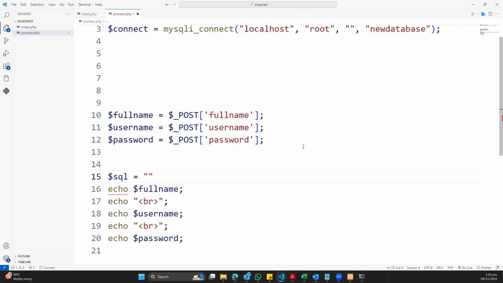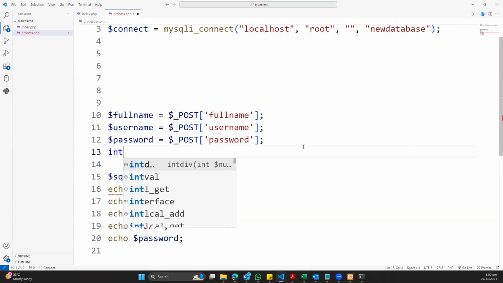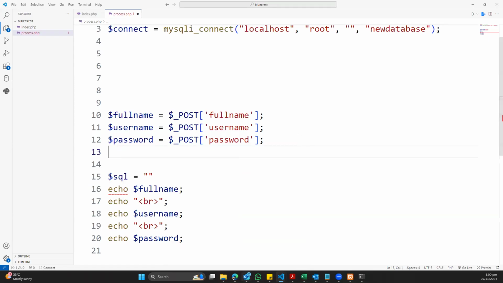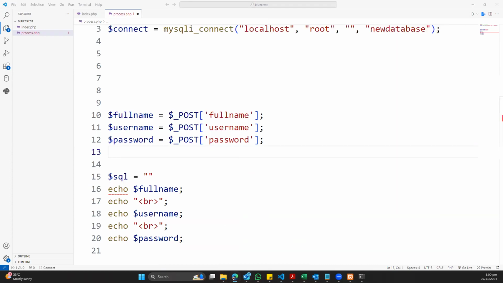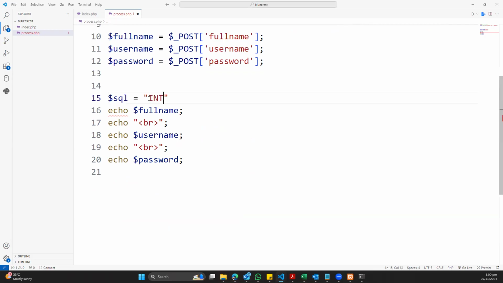SQL equals double quote. I want to insert. So here I'm writing SQL queries. So insert into the user table. Remember, if I am using a table called order, then here it will be order. Whatever the name is, that name would be there.